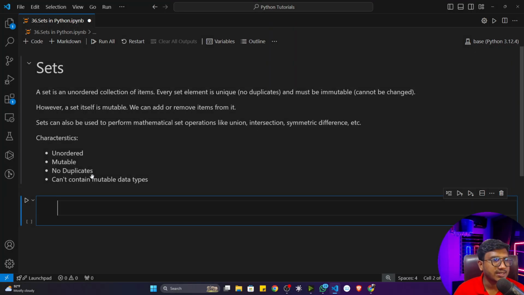So guys, here you can see a set is an unordered collection of items. Every set element is unique, no duplicates, and it must be immutable, that means cannot be changed. However, a set itself is mutable, we can add or remove items from it. If you still have doubt on this definition, no need to worry. I will discuss what I have written here.